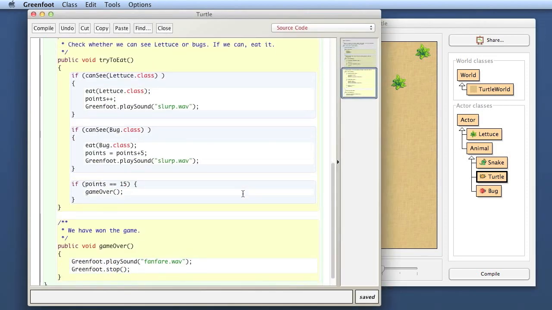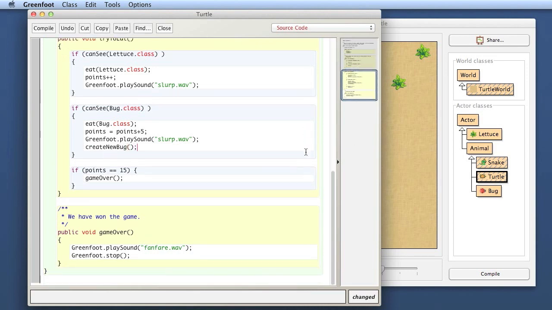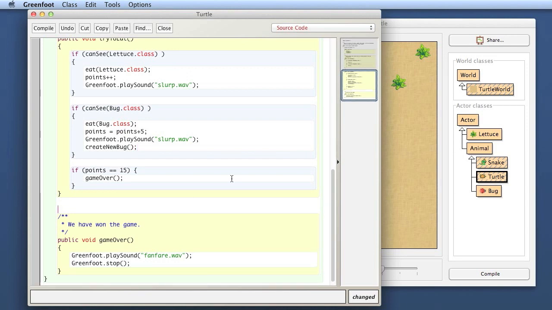First we have to find the place where the bug gets eaten, and that is here. That is where the bug gets eaten. And then I give myself my points, I play the sound, and then I say create new bug. And create new bug doesn't exist as a method, so I make a method here for that. So I say public void create new bug.